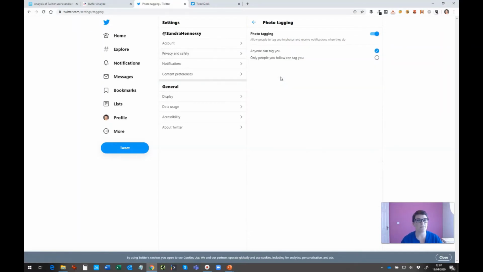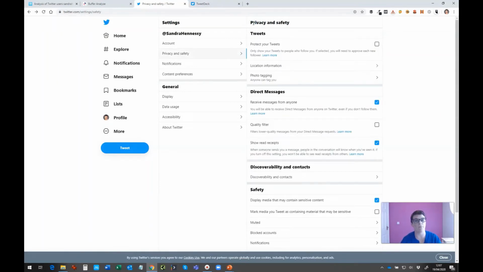Photo tagging. Now, if it's a business account, I would suggest keeping that open and allowing people to tag you, because if you want to build your brand or your own personal brand, I would suggest keeping that open. If it's a private account, you might want to close some of these things down.